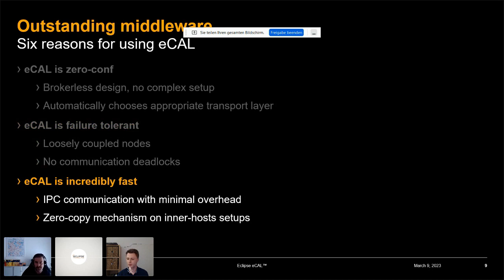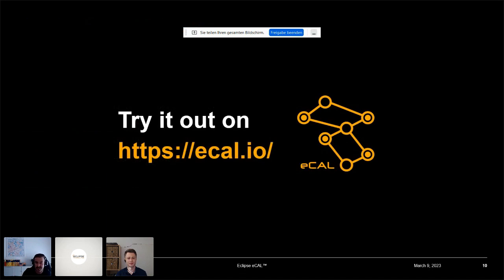So as you can see, there are a lot of good reasons for prototyping your distributed software stack with eCAL, or even switching your entire project to it. Anyway, you're very welcome to try it out. Just go to eCAL.io. There is a releases section where you can find the suitable installer for your operating system, or you can also just build it from scratch, from source.